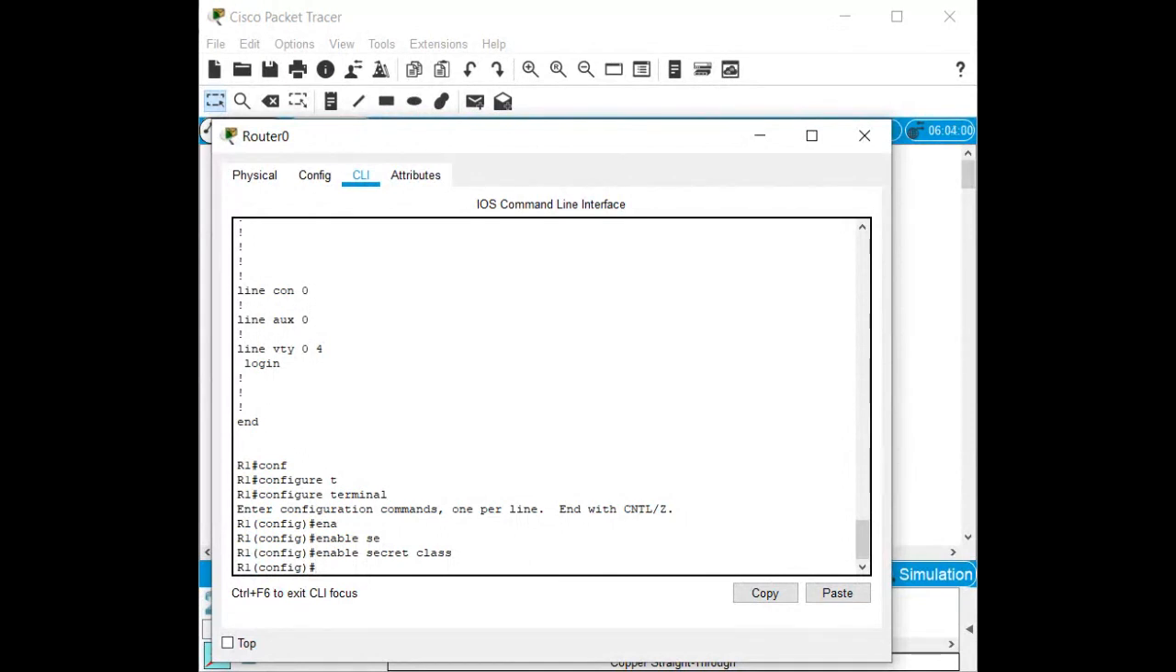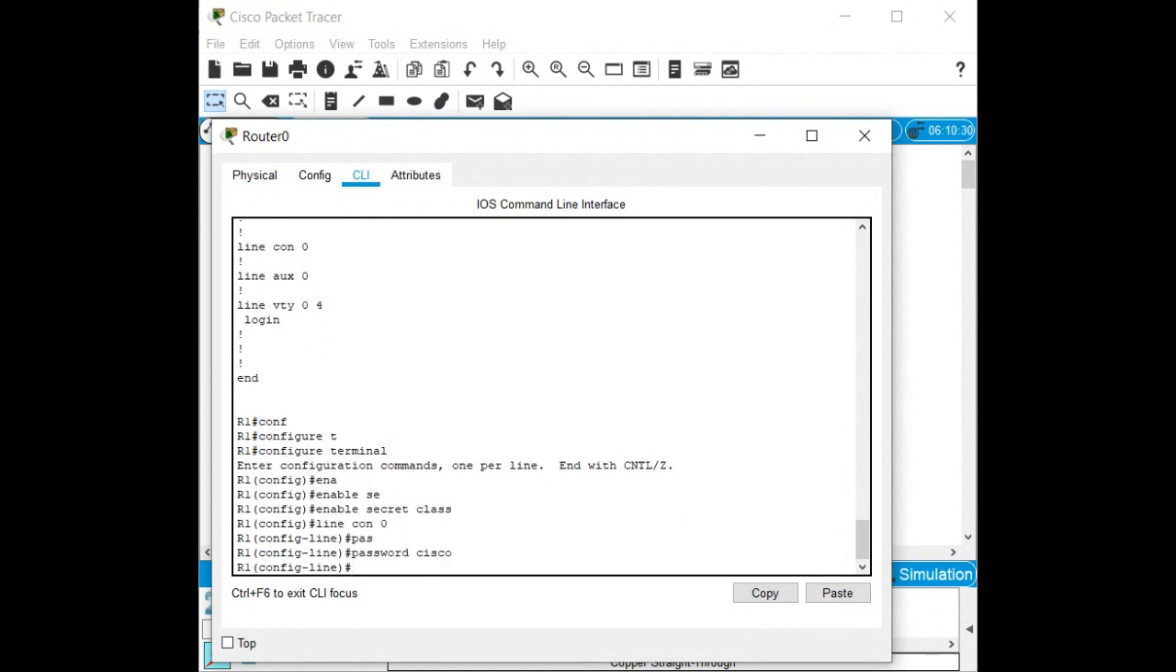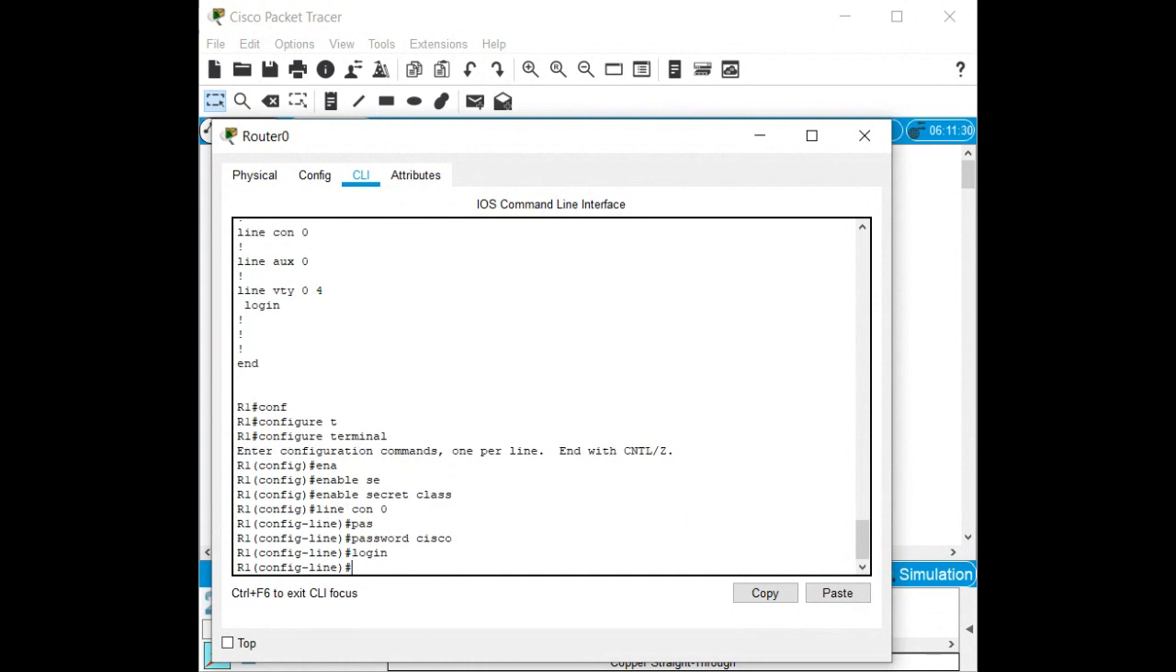And then we're going to assign the console password. I'm going to use the standard Cisco one instead of the weird one that he made up. So line console 0, password cisco, and then the command login enables this to be saved as the login password.